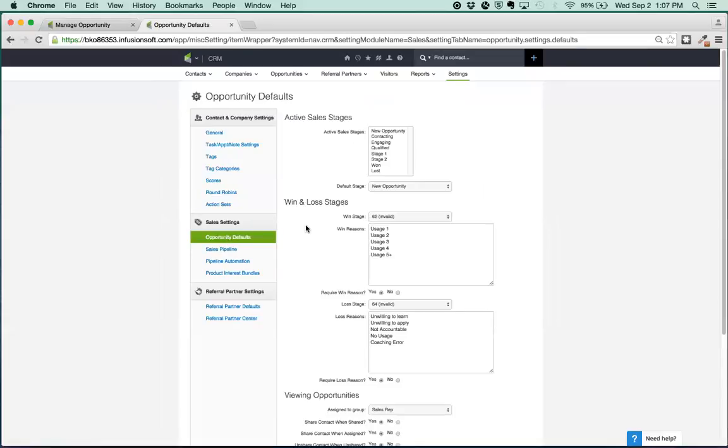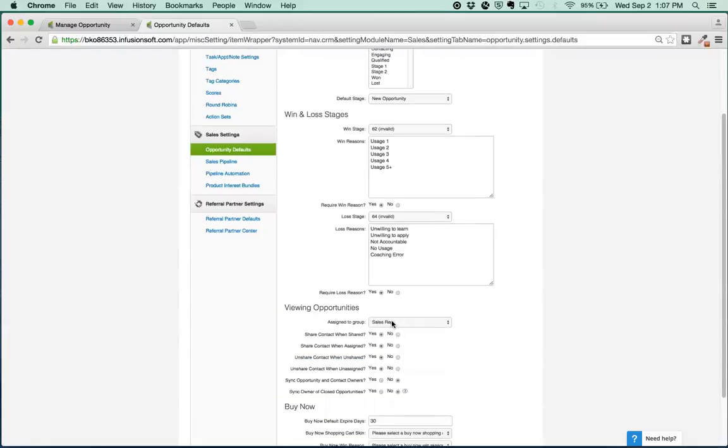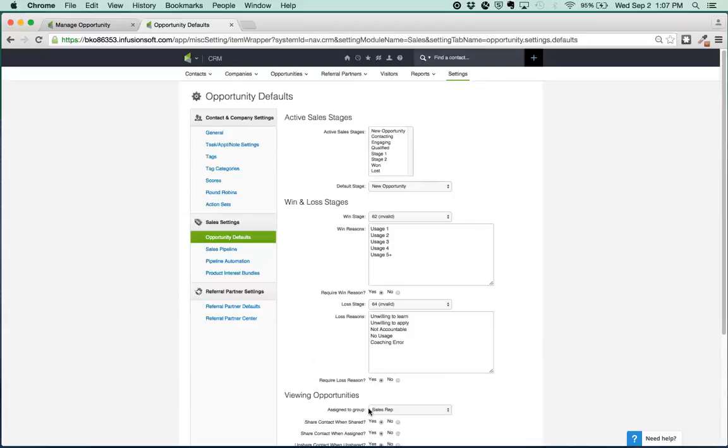So the first thing that we need to make sure that we understand is who we can assign opportunities to, okay? We can assign opportunities to anybody who's in the user group here, right? So you can choose the user group that you want. It's default to sales rep, okay? So if you want to be able to choose somebody else, then you'd have to come in here and just choose a different user group. Okay, so that's how you determine who you can assign opportunities to.